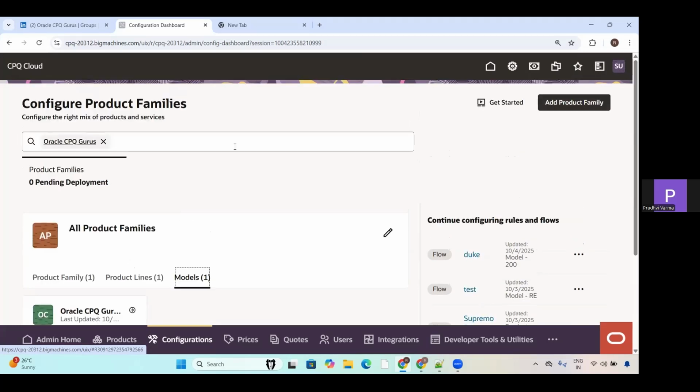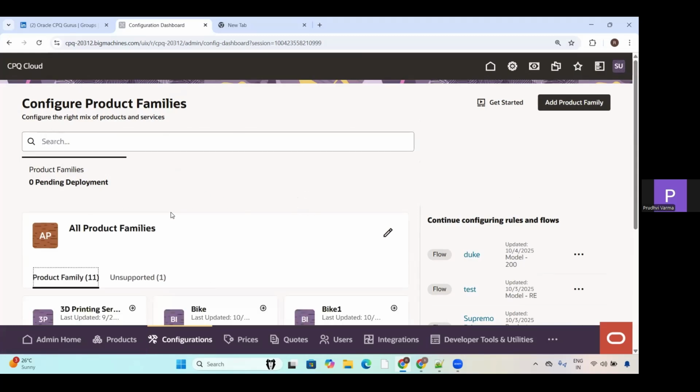They have given this administration-wise: if you have lots of families and you don't know the right mix of your product family, you can simply search here and filter it out. If you have 15 or 20 families, lines, or models, you can do that. Now, if you want to create a new one, how will you create it? If you see here, there is an Add Product Family option.